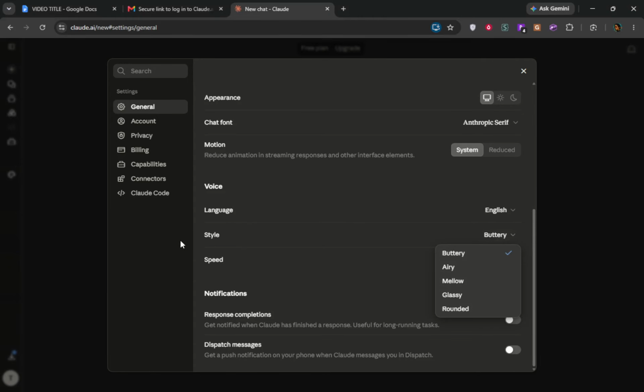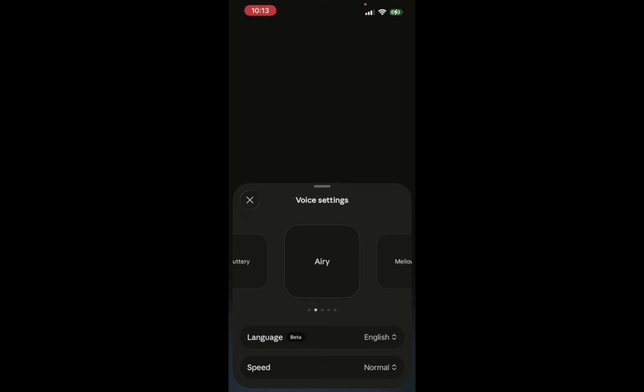For web users, you can change the voice by navigating to Settings, then selecting General, followed by Voice Settings. Here you can choose your preferred voice. This is a useful feature because it lets you tailor the interaction to suit your personal taste, making the conversation feel more natural and engaging.